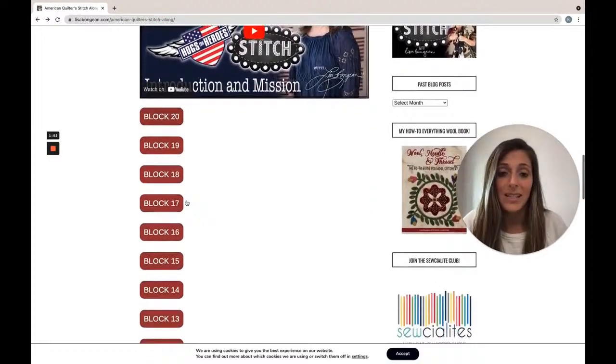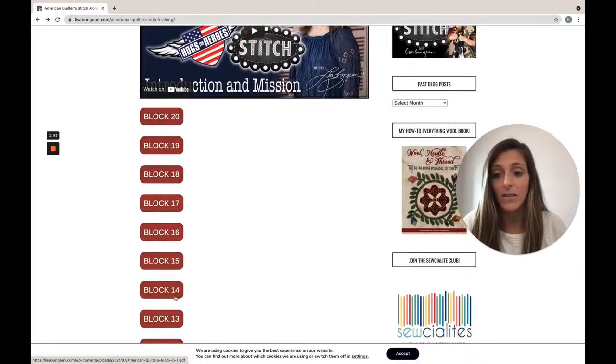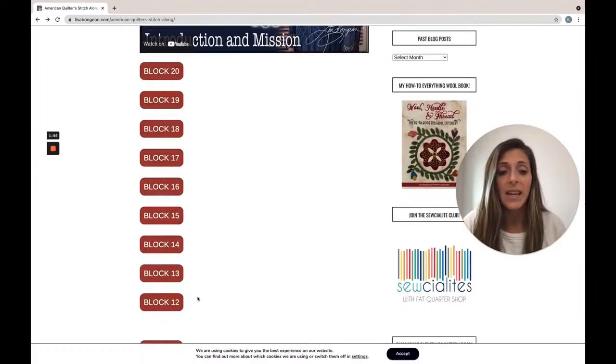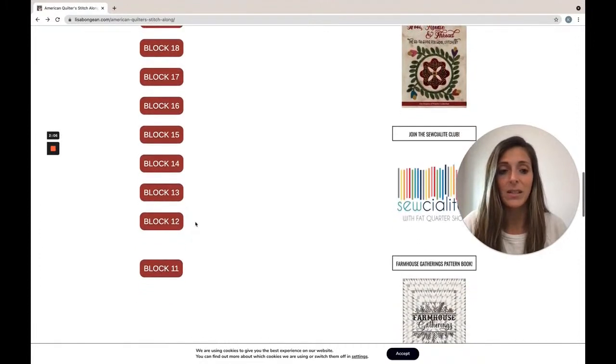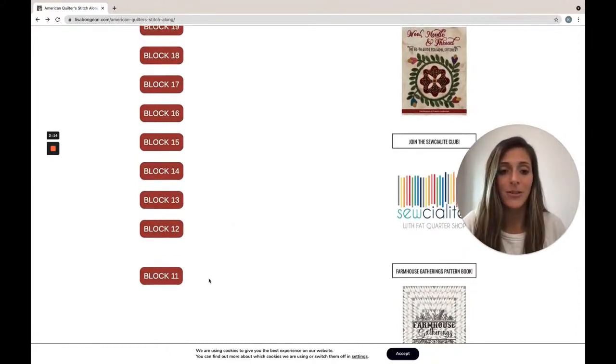If you keep scrolling down on Lisa's blog, you're going to see all of the buttons for the rest of the blocks. Like I mentioned before, she posts the pattern after the video airs, so all of these buttons are future buttons, and you won't be able to see them until the video airs. Today we get to watch Lisa do block 11, and after the video, you will be able to come here and this block 11 button will be live for you, so you'll have access to that.